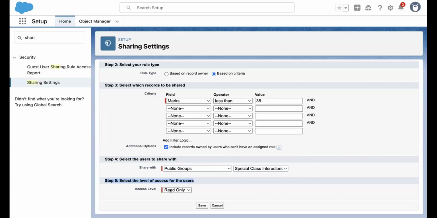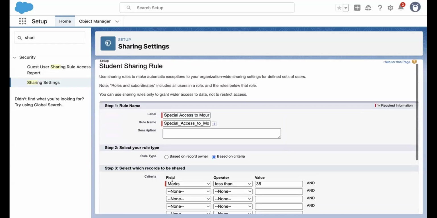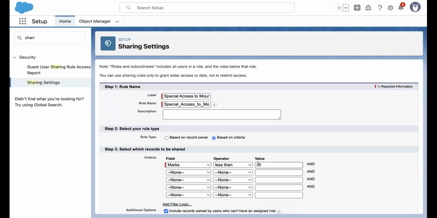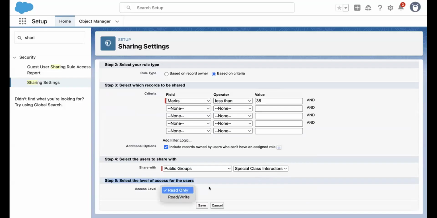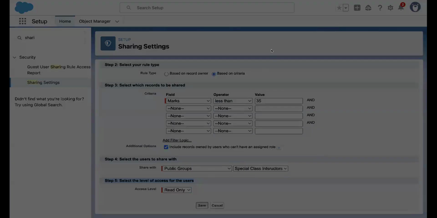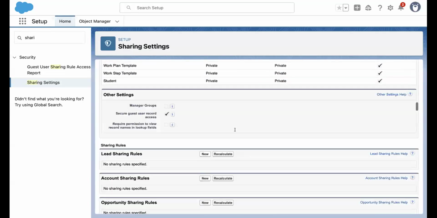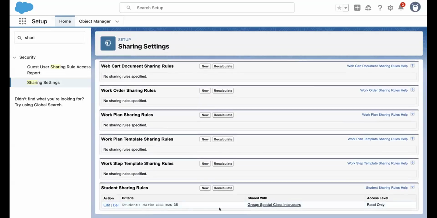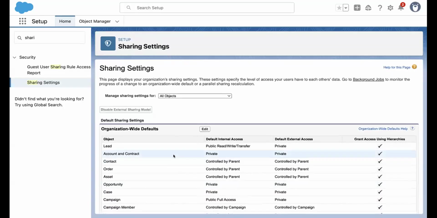See, till now she can't even see another person's record. But now, according to this scenario, she can see the records. She can see the data, but I'm not giving edit access. She can only see the students who are below marks 35, even though those records are owned by someone else. I can give read/write or read only. Let me give read only. Okay, so this is the sharing rule. It takes a minute to calculate the sharing rules.